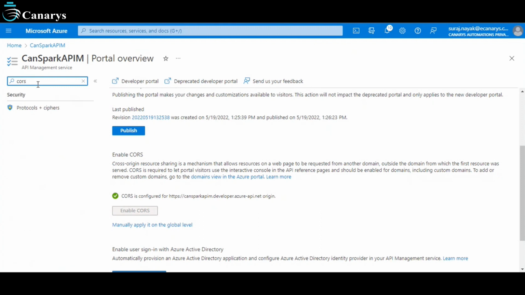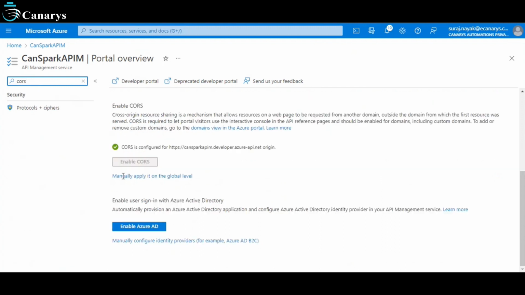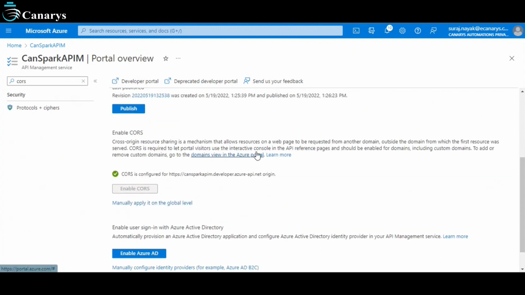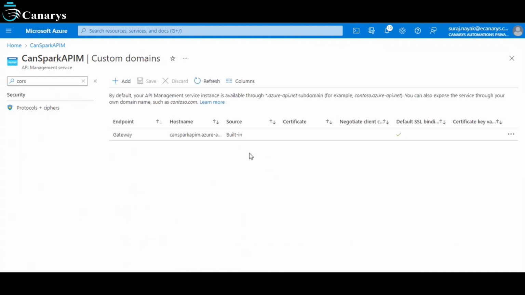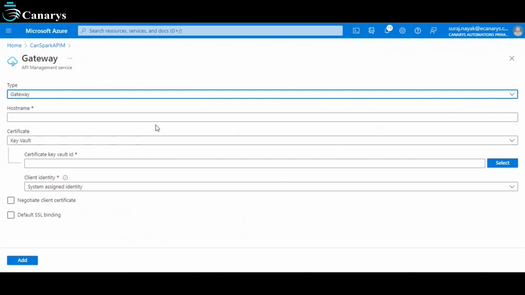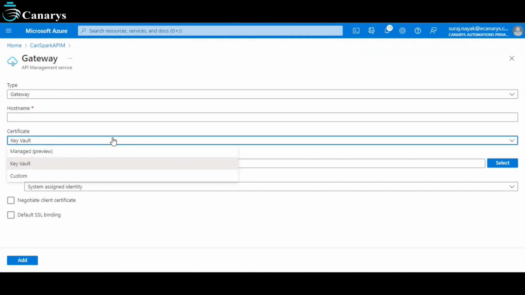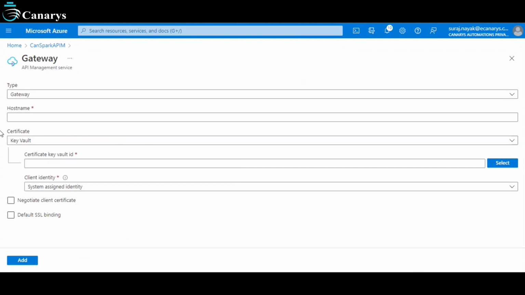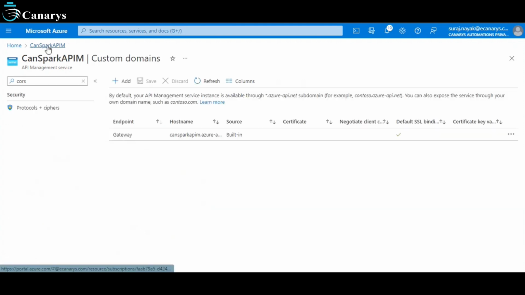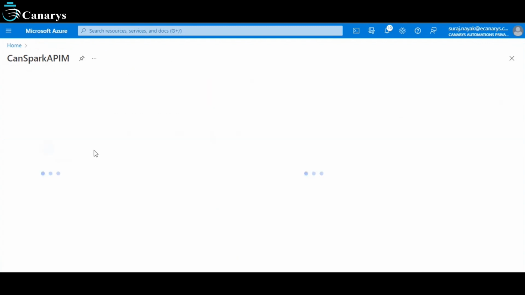CORS should be here. It asks you for the SSL certificates, and yeah, here. So it asks you for the SSL certificates and the gateways and all that. So I wouldn't be going to this because I don't have SSL certificate. It asks you for the host name and certificate. You can select a key vault or a SSL certificate, which will enable this instance to access the outside domain. Okay, so I think we'll have to go back.